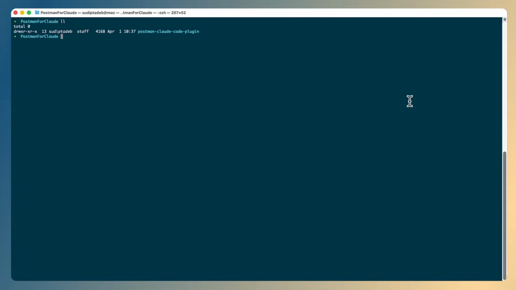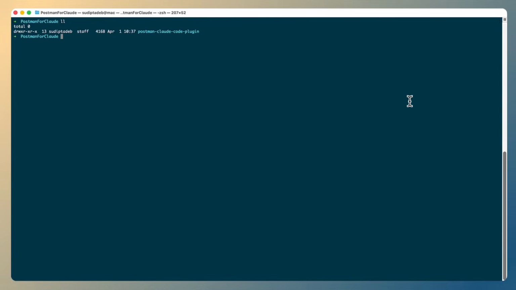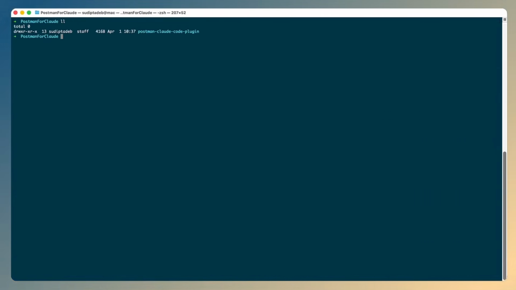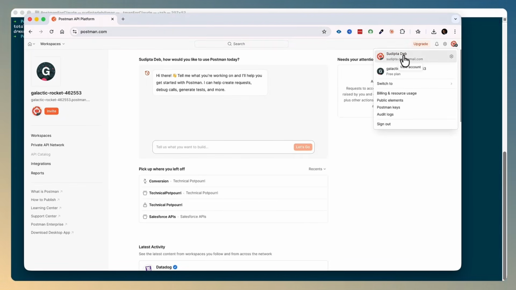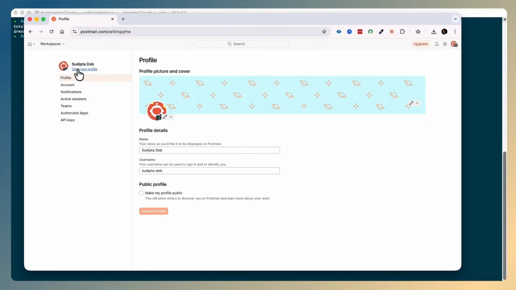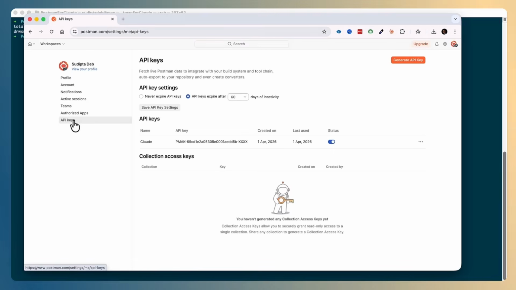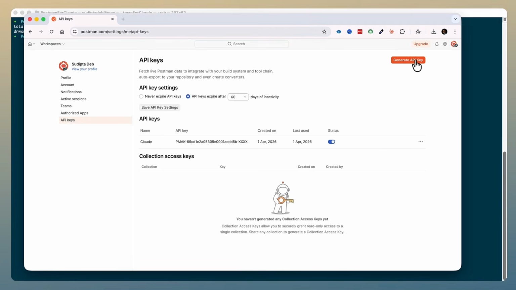Perfect. With that, I need to put the Postman API key into a variable. So before that, I need to create the Postman API key. The way you can do that, I'll quickly show you. If you go to your Postman and log in, once you log in, you need to click on your profile icon and then go to here. And then from here, you need to click on the API keys and then generate API key. I already have my API key created, and that is something that I'm going to use today.